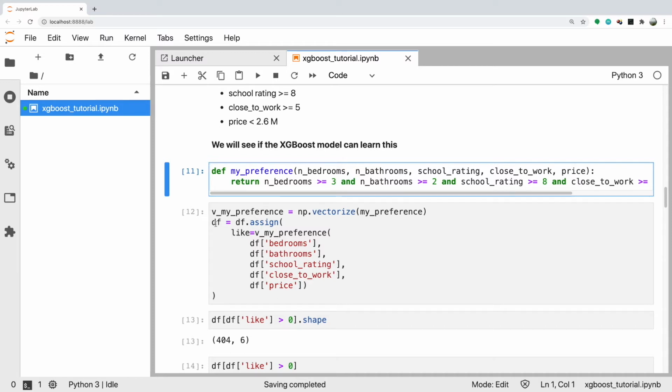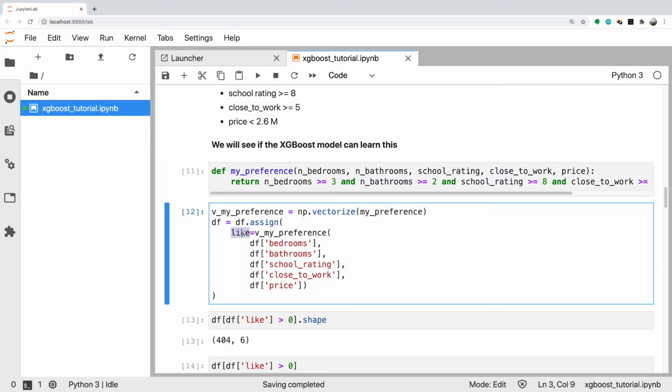The way to do it is, in the data frame, I'm going to assign another column called like, calling this vectorized function, and each one of the variables I'm going to pass the vectorized version of this column to it. So basically passing these 5 columns to the vectorized function, and then for each row here it is going to tell me whether I like this or not.